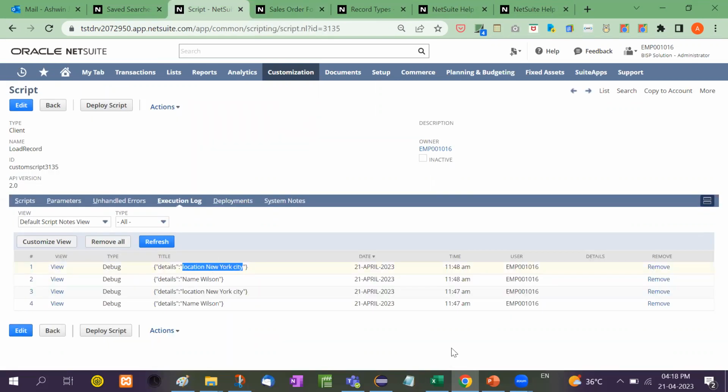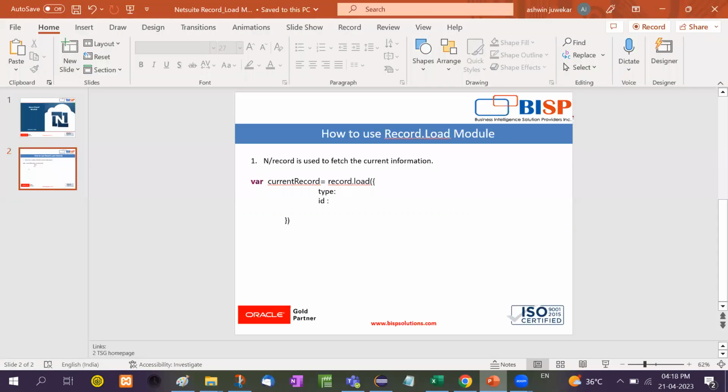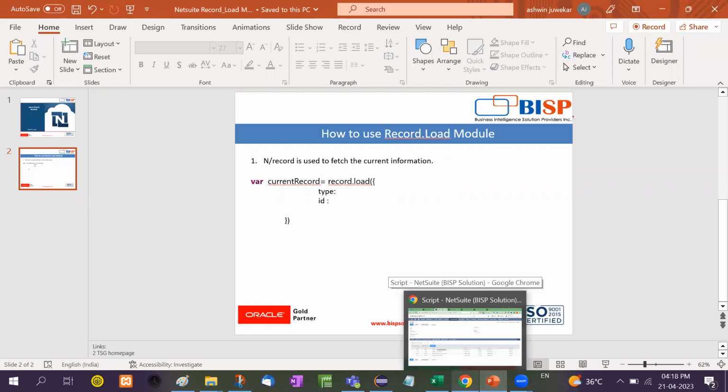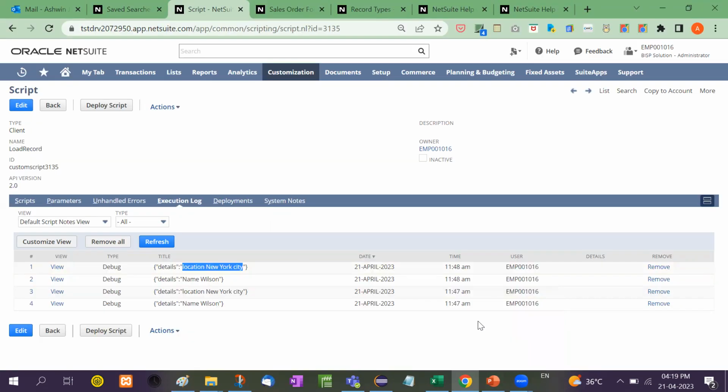So in this way, this record.load module is most important, because many times the client requires that in this particular record, a particular name should be included, or that particular information should be included. So in those conditions, we have to put that particular name. So we must know that particular ID of that record, and with the help of that, we can fetch the data and then use it anywhere, right?